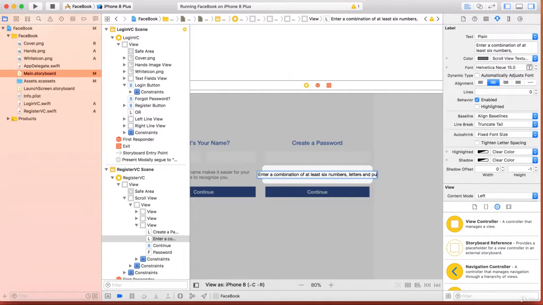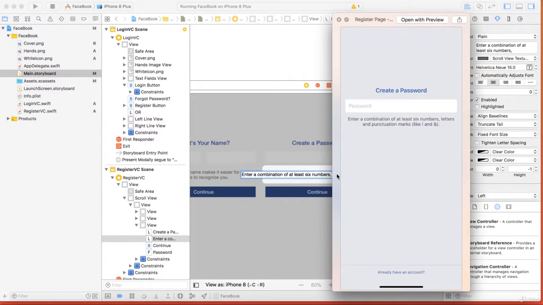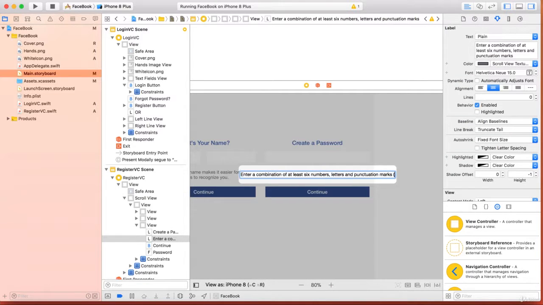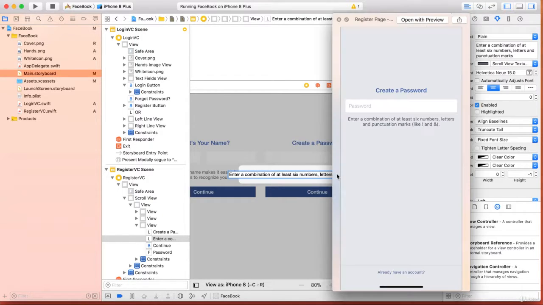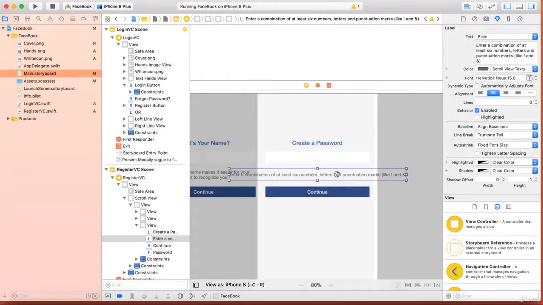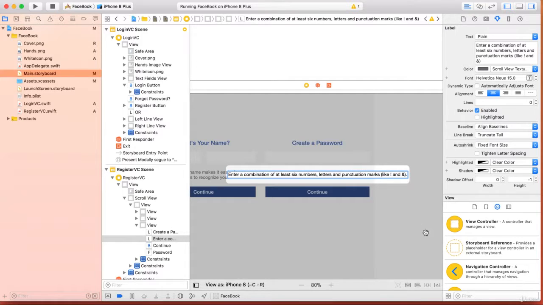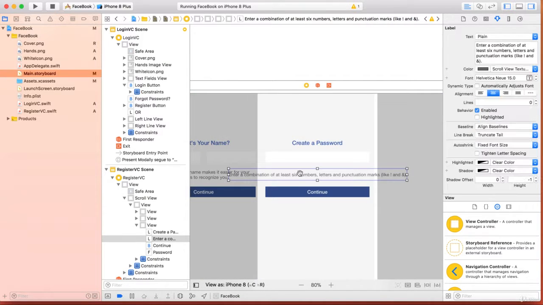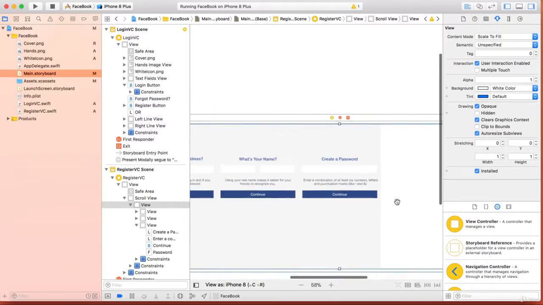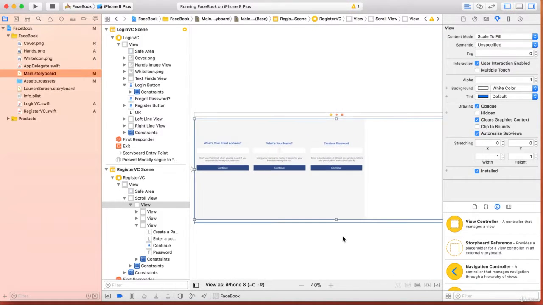Like that one and that one, I think. Don't forget to put a dot at the end. Okay, so let's resize this label to let it look well aligned. Okay, excellent. So we are now done with the third page out of 5.